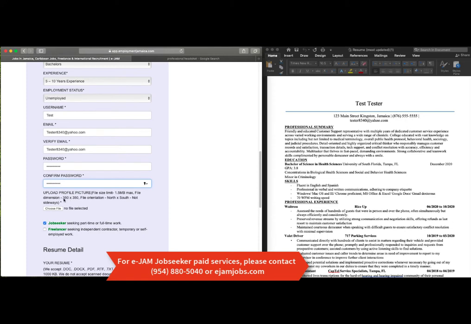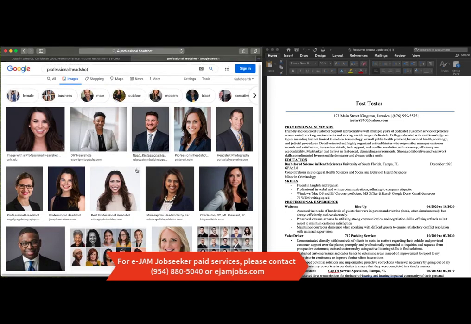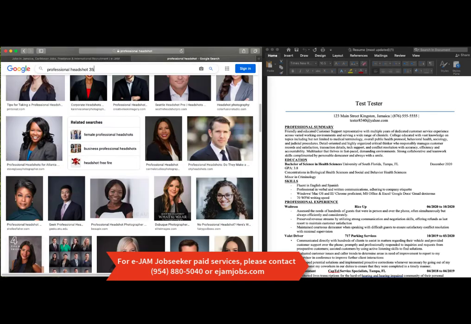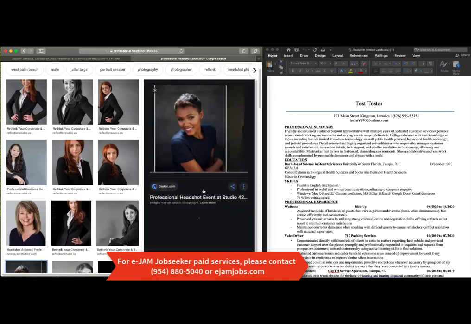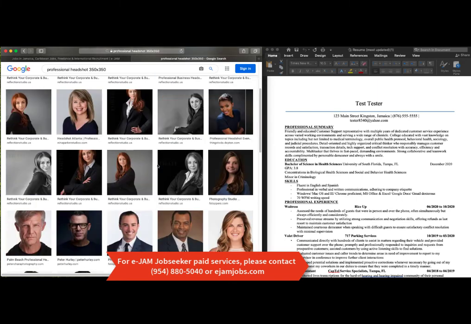Our size requirements are 350 by 350 and not sideways. You want to make sure that your profile picture is standing right side up vertically. All right, so now that we're looking for 350 by 350. I'm not going to choose this picture because we want a front-facing picture. And I don't like her posture. So we're going to go ahead and keep looking.